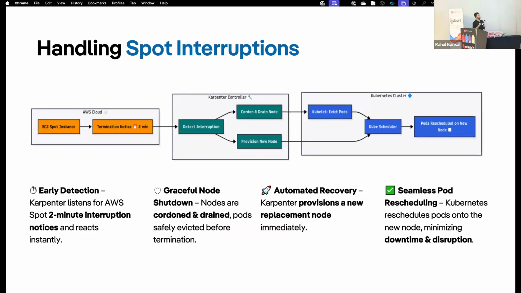What exactly Karpenter is doing here is it will detect if it gets a termination notice from AWS. So it has an early detection for the spot 2-minute interruption notice. Then it will create a fresh node while listening to the interruption, and it will cordon and drain the nodes. What cordon and drain means here is it will stop that server from scheduling new pods, and in parallel it will provision a new node with similar capacity.